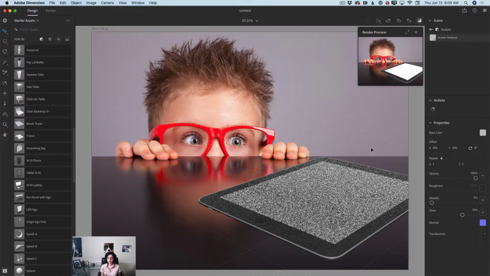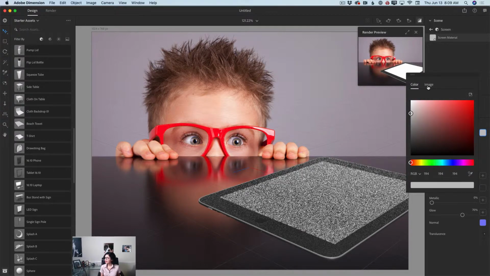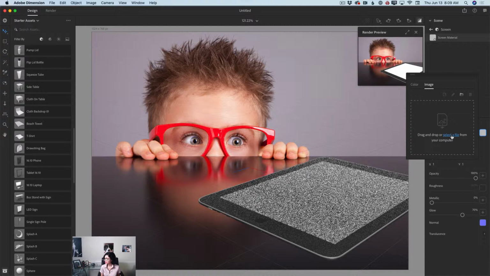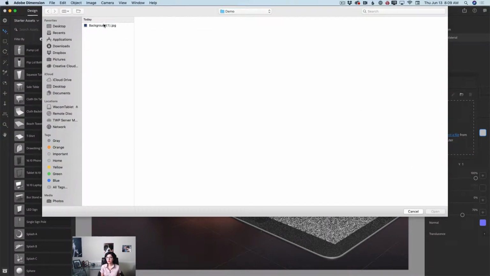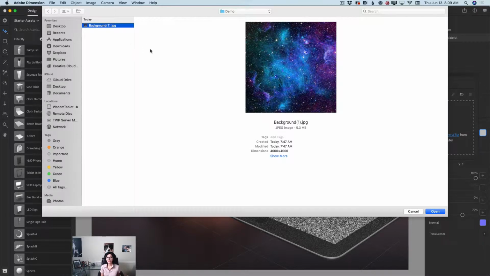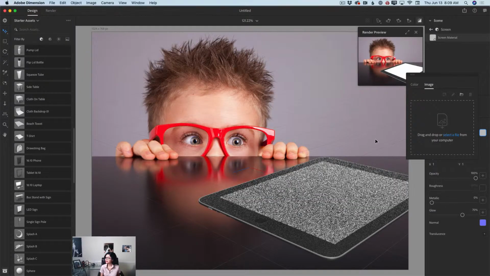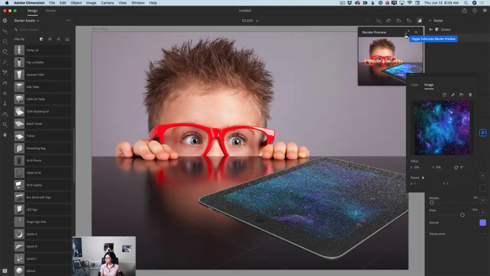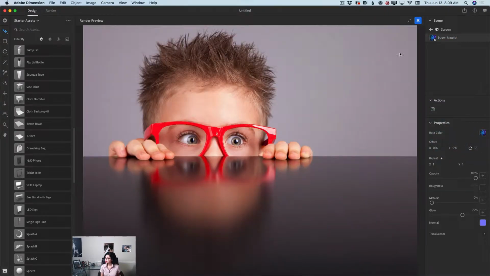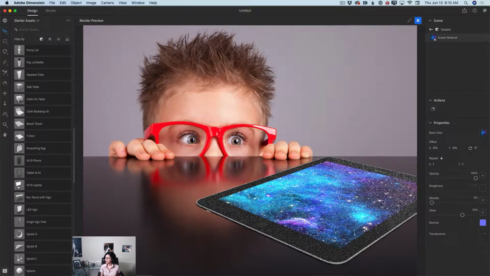I can change color to any other color I desire, but in this case I would like to add a more interesting touch to my tablet. I would like to bring my image as my screen image for today. So I will click on base color icon and I will click on image tab. Here guys, I will click on select the file link, and in my local storage I have a very beautiful background image I would like to use today. I will highlight this image, I will click open and voila, my image is now in my tablet, like a screen image, just like that.